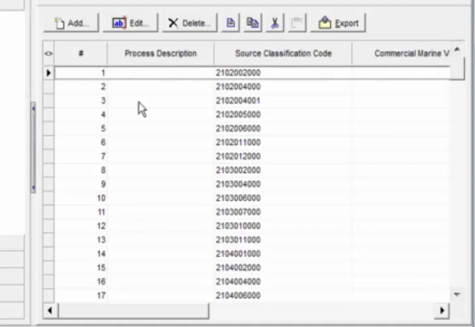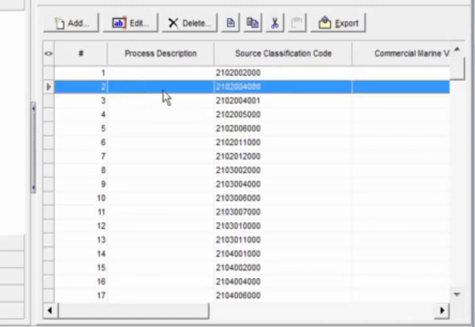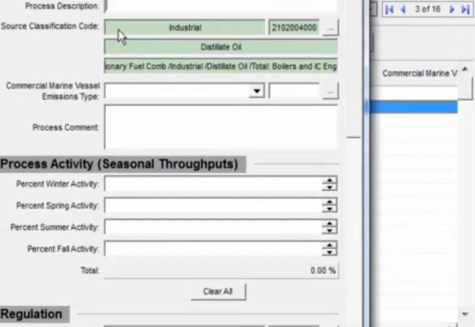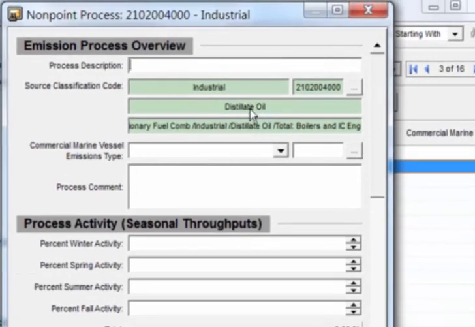We will take a look at what is included in a non-point process. I'm going to use this second one here. We can either double click or click on the edit button. I'll click on the edit button and see what kind of data goes into a non-point process. We can see from the source classification code that this is an industrial distillate oil source.